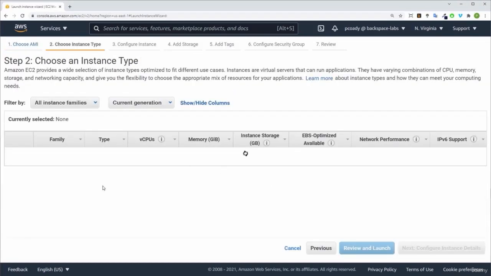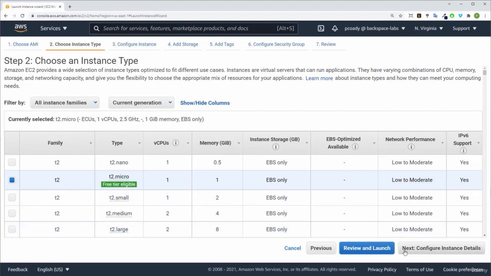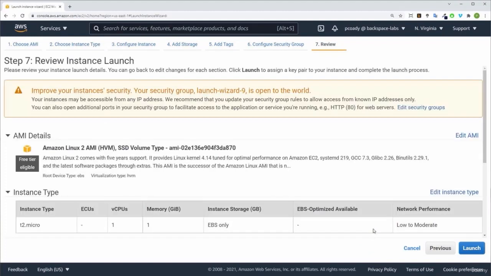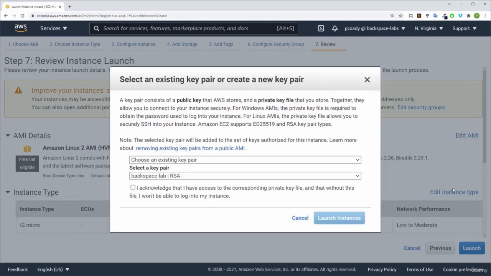We'll select a T2 micro because that is free tier eligible. And I'm just going to jump to review and launch because we're not going to set up anything at all. We just want to connect to this and just click on launch.